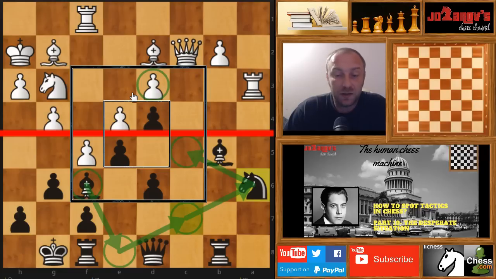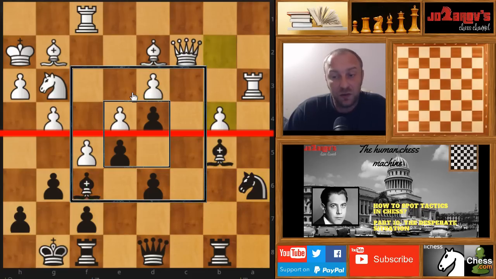I really loved it, and it's a game played in this tournament, Wijk aan Zee Tata Steel, in 2019. Here b4 was played, but now you see Anishgiri, as said, goes for this positional trade of pieces, because we have this static pawn structure in the center.